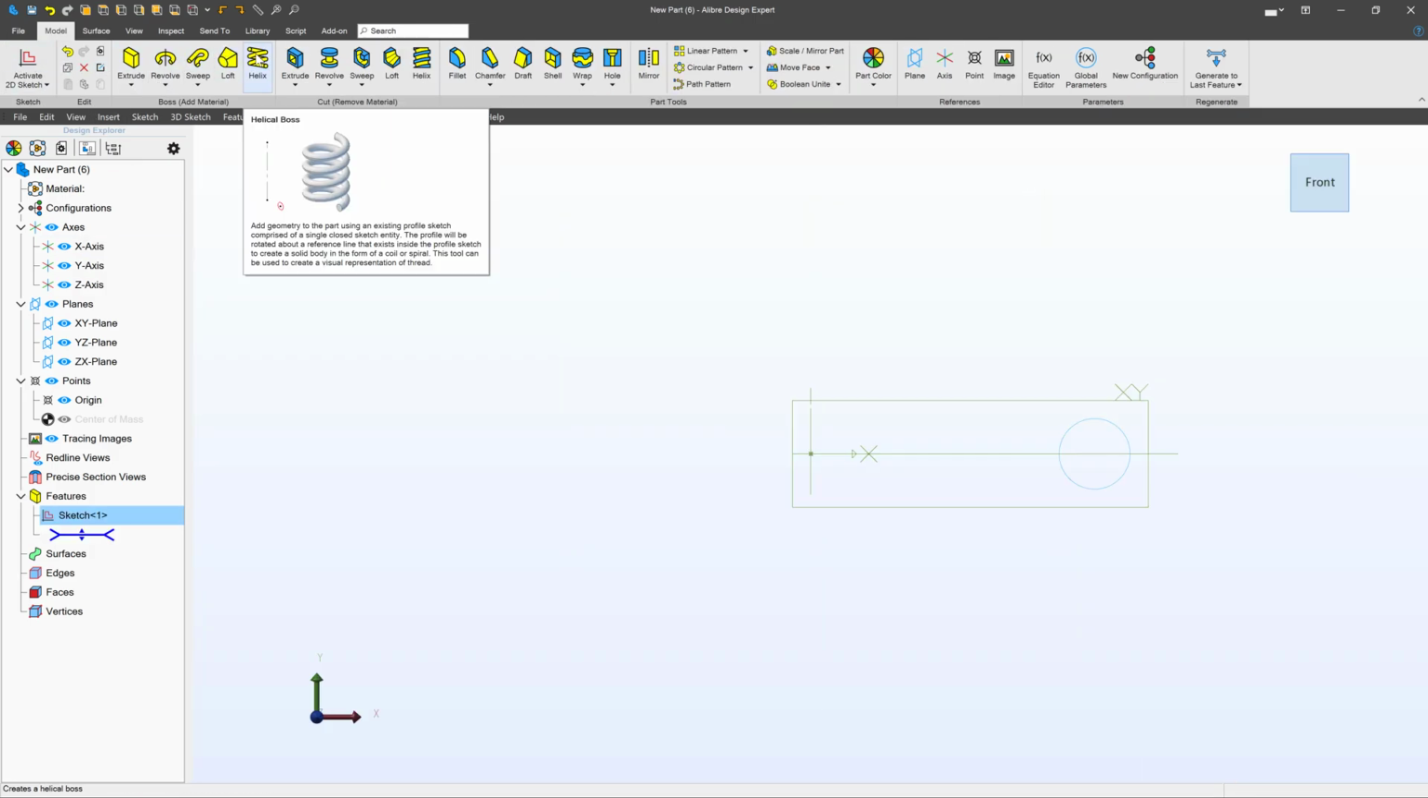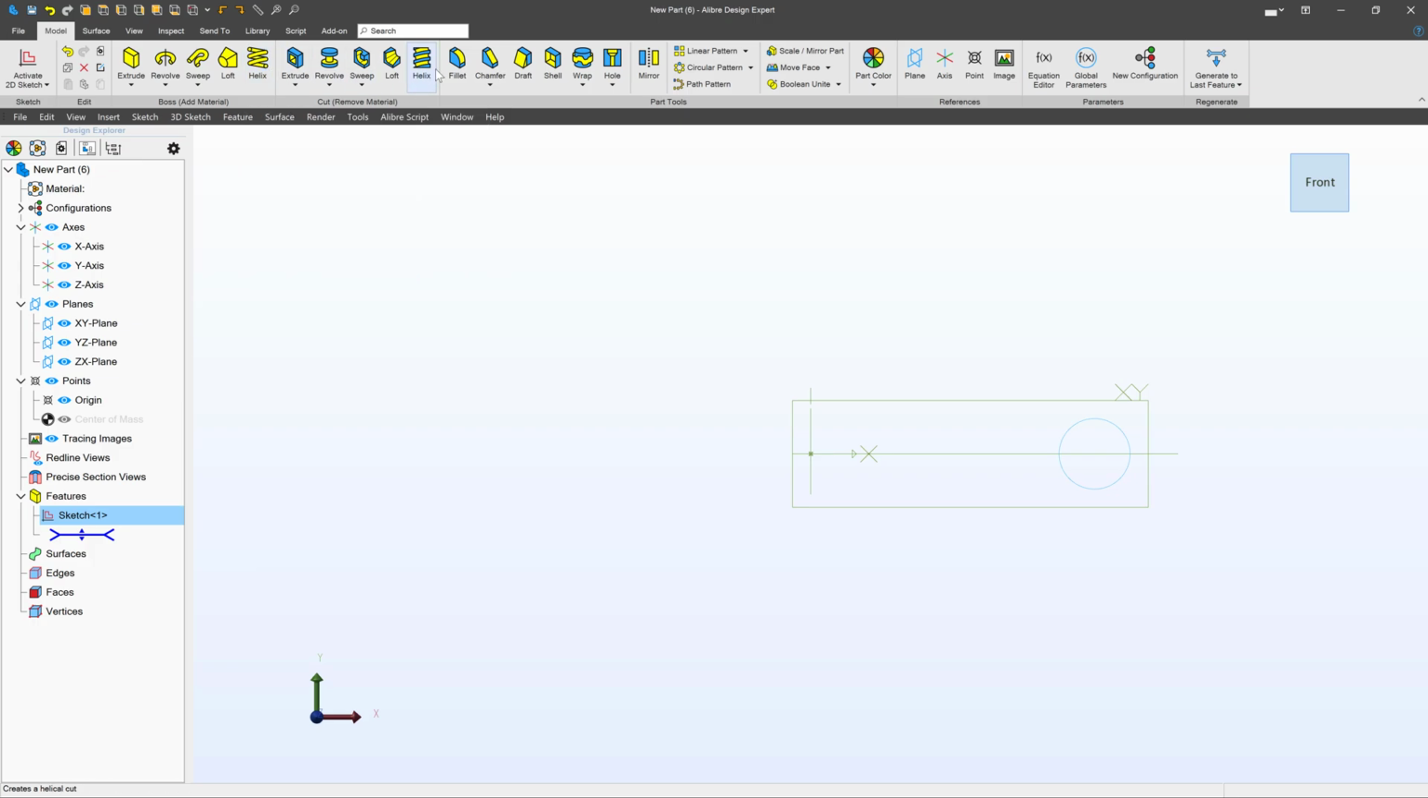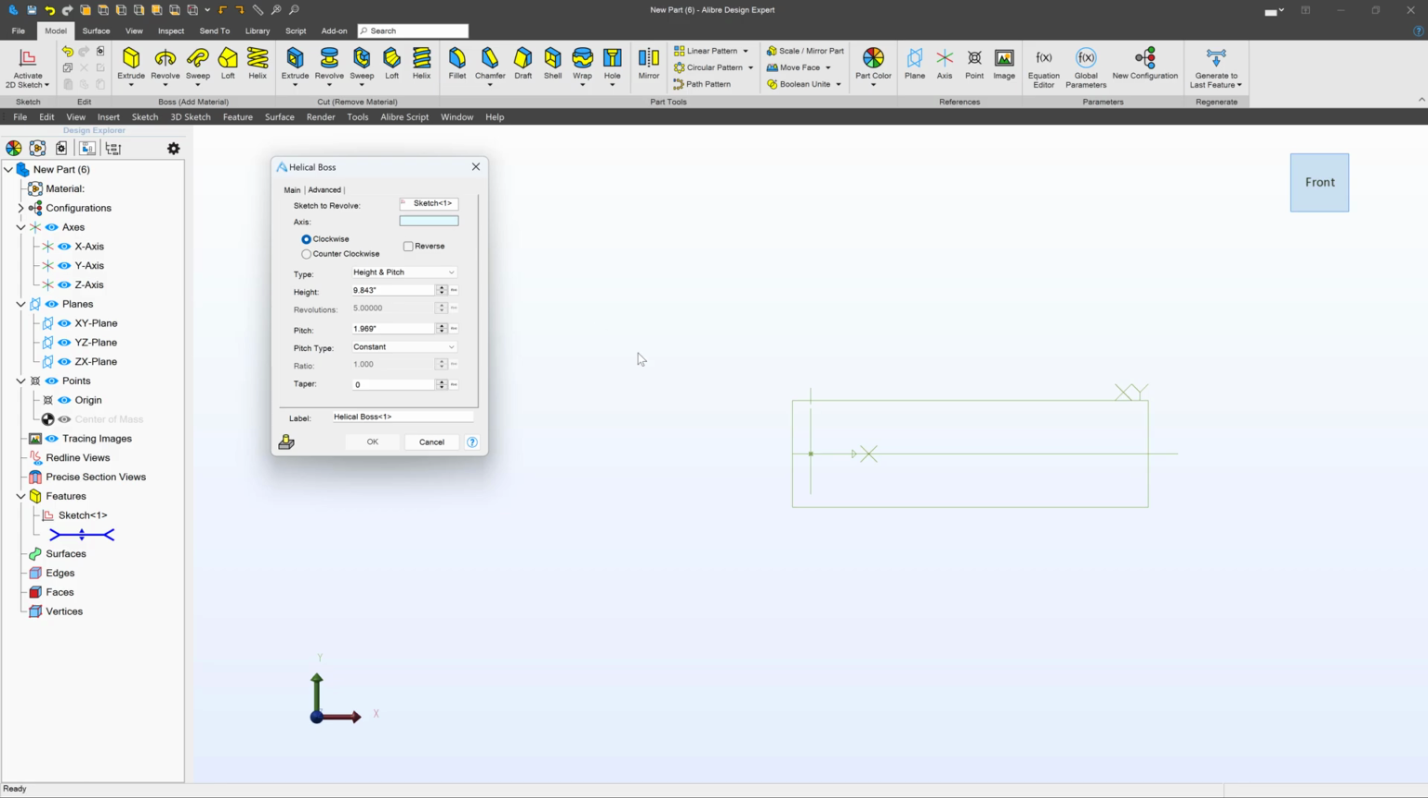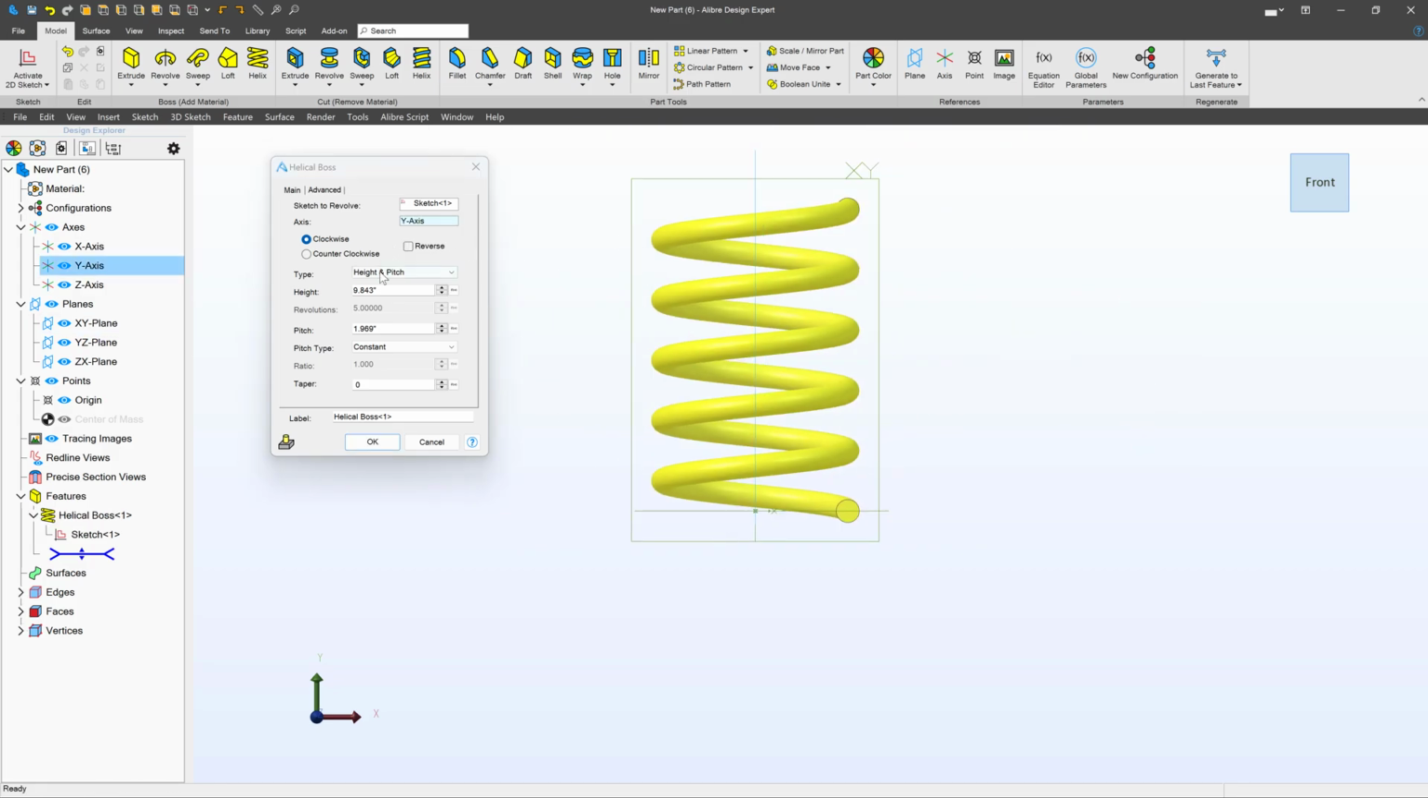As I go to create an additive helix this time, in the last video we did a subtractive helix, this time we'll add material. And I'll select my axis here. And maybe I'll change this to be a height of 10. We'll go with a pitch of 2.